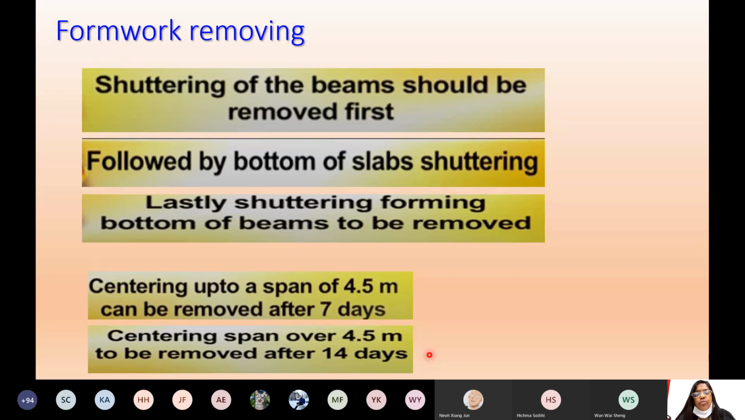Shuttering of the beam sides should be removed first, followed by the bottom of the slab shuttering. Lastly, the shuttering forming the bottom of the beam is to be removed. That's what I said just now. Centering up to a span of 4.5 meter can be removed after 7 days. Yeah, centering means the poles and the bottom slabs. Centering with a span over 4.5 meter is to be removed after 14 days.